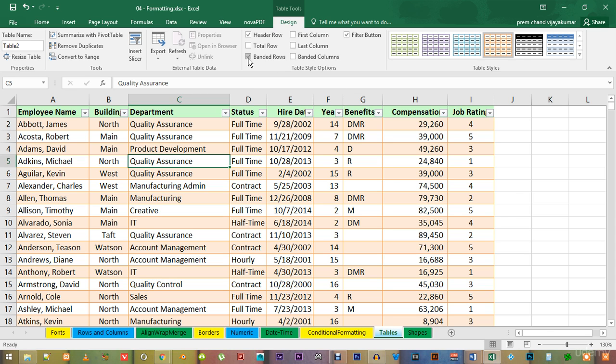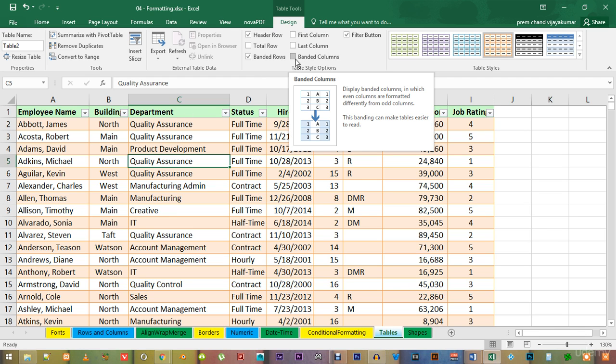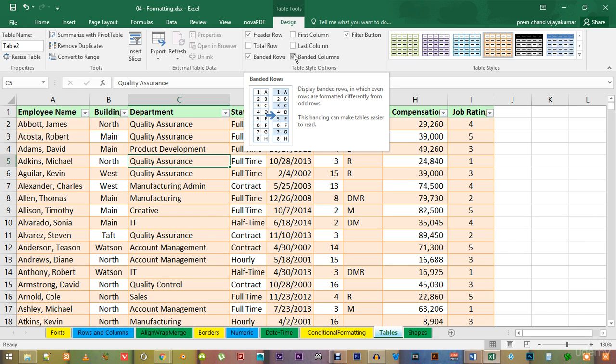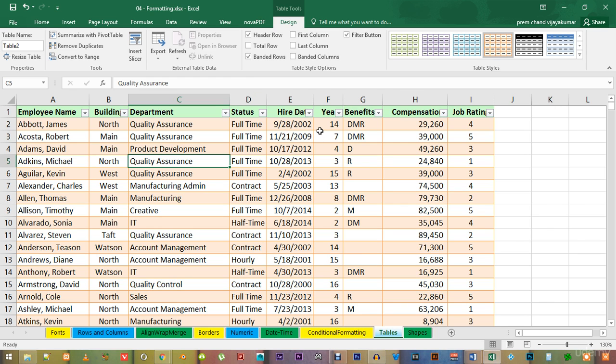Then there is banded rows, which helps you distinguish the bands in the rows. You also have banded columns. If you'd rather use that, uncheck the banded rows and check the banded columns. You can also use both at the same time, but that is just too confusing at times. You can also see that some buttons appear here in the header. They are the filter buttons. You can turn them off by unchecking the filter button box right over here. Okay, so that's how we create a table from existing data.